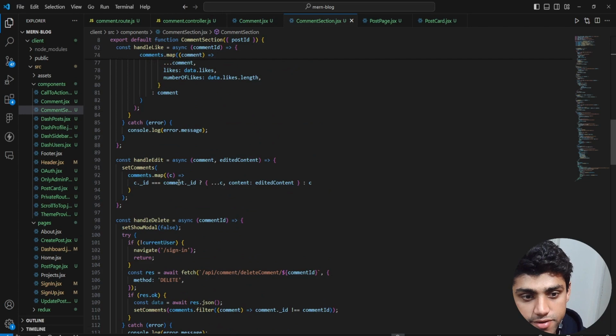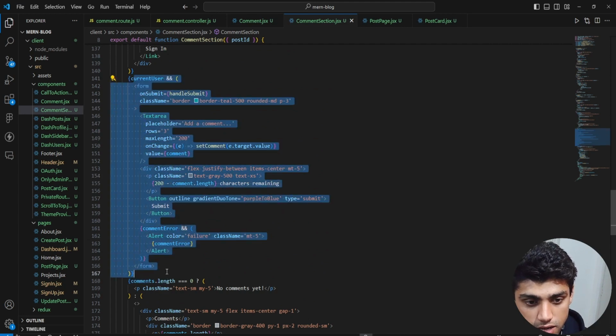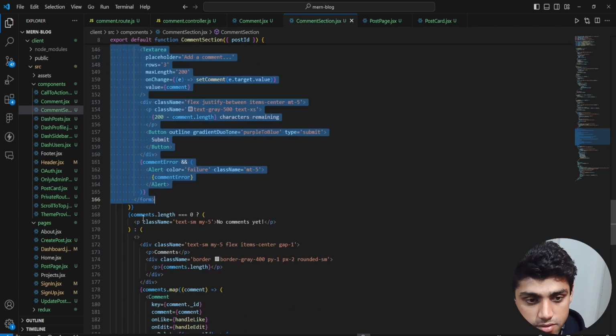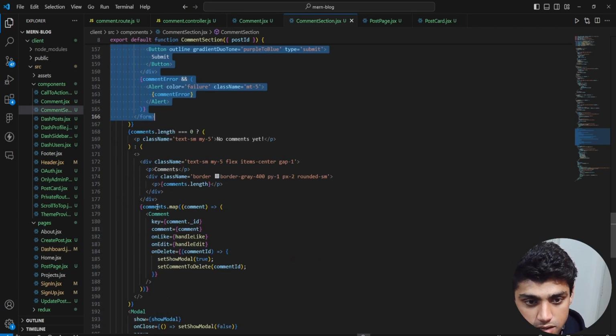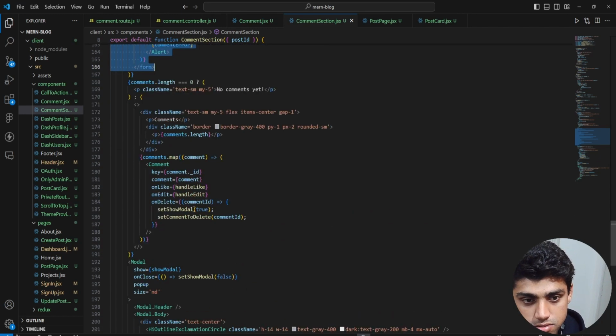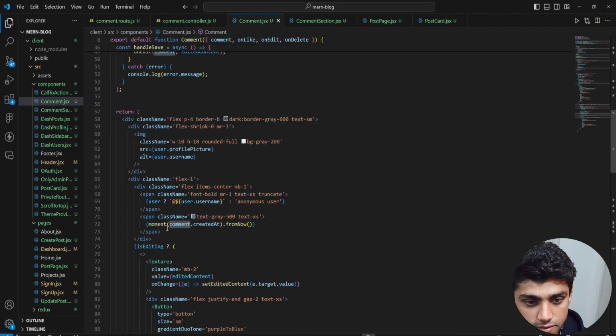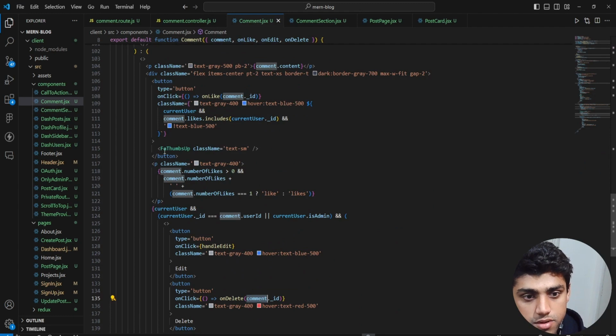So over here, remember, you had this part where we have this characters remaining, 200 text, and then we have the text area, and this is the current user form where you could actually put your comment. But after that, remember that option where I'm saying how you could have that. So I'll show you that it's in the comment section. Let's go to comment.